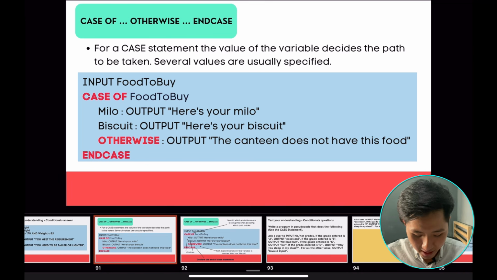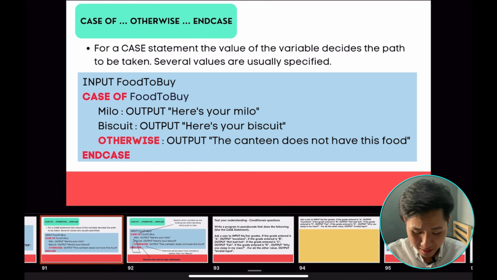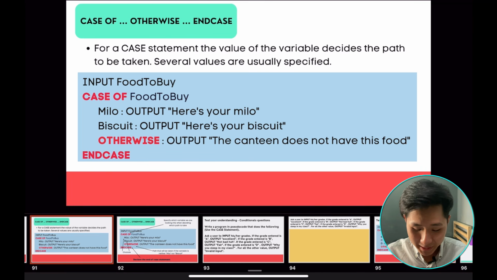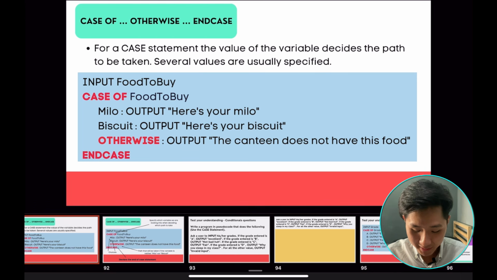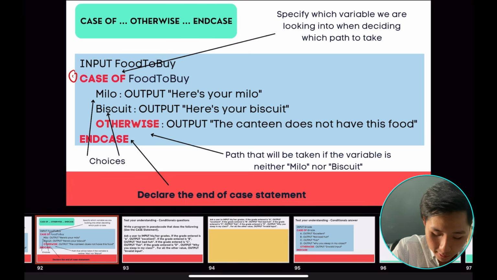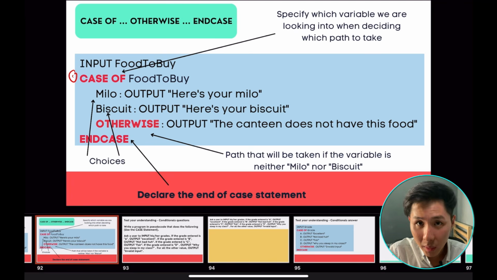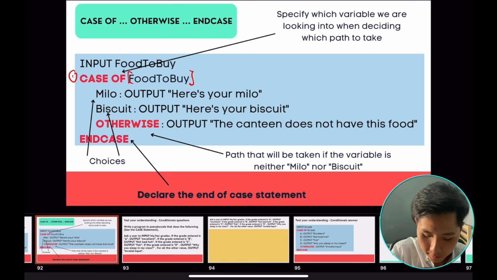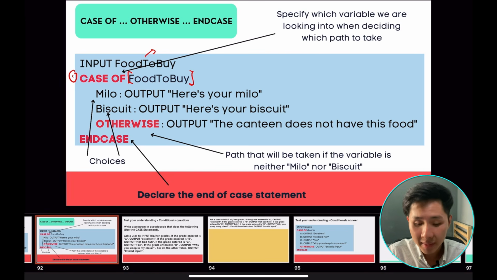So here we have some code. Again, you can read it too and see whether you understand it before you dissect it. How this works is that we have three different keywords here. First of all, we have case of, which basically looks into the variable. This program asks the user what food they want to buy, and it stores the result into this variable called food to buy.